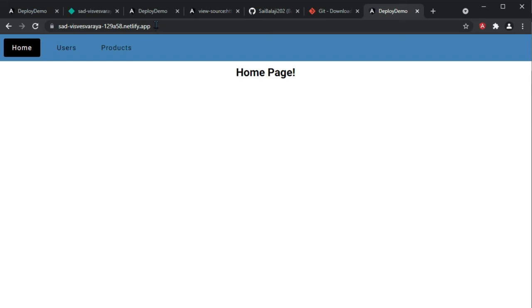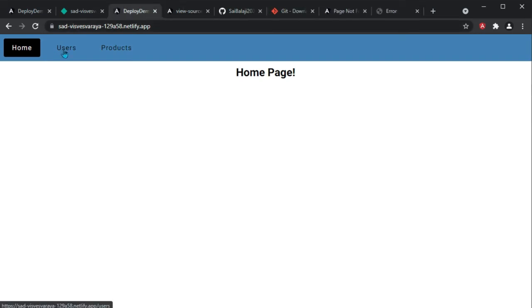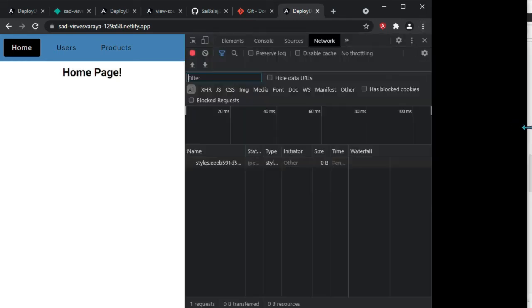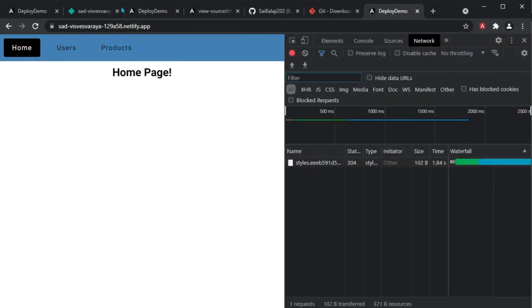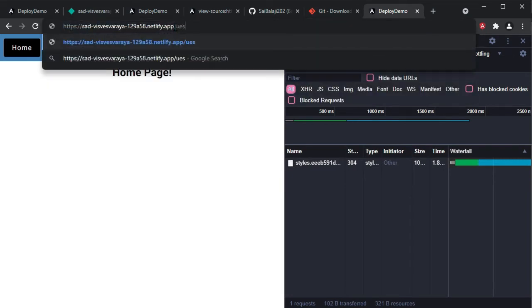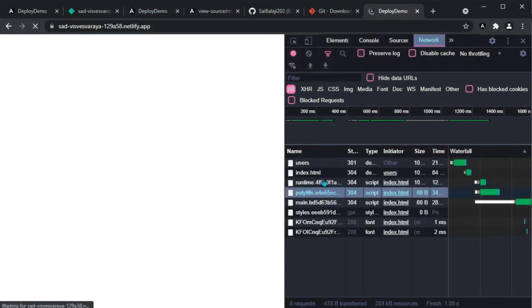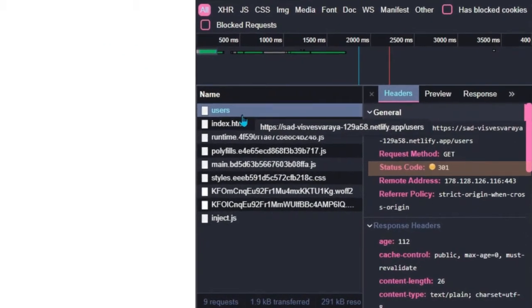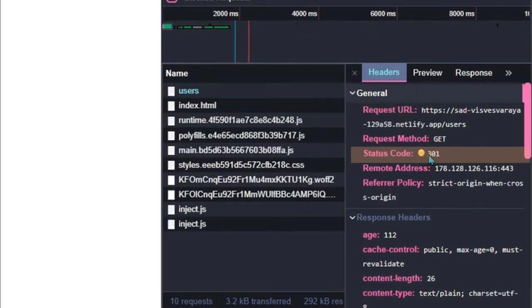Fine. The issue that we are facing currently is not because of Angular, but because of the default status code returned by our server. Let me prove that to you. For that, we need to open the developer tools of our browser. So I'll open that. Currently, I am in the network tab. Now I'll try to visit the users page. We will see what is happening. Press enter. See, did you notice here? The status code for this users request is 301, which means redirection happened.